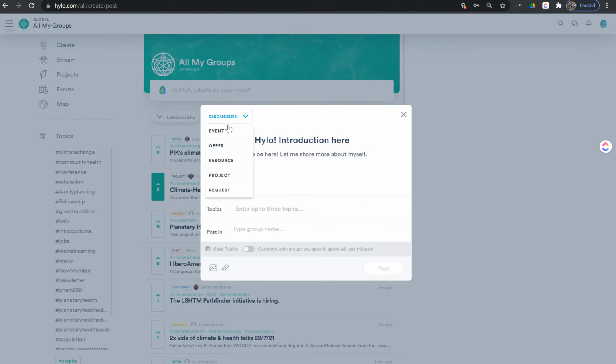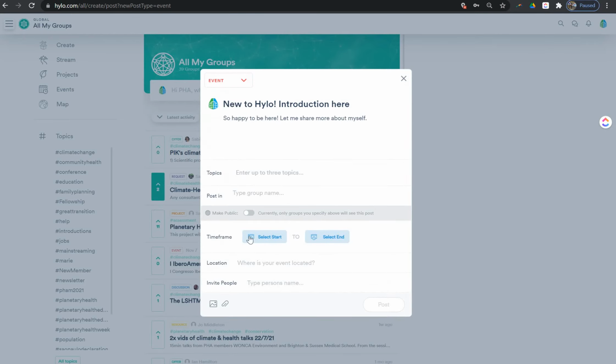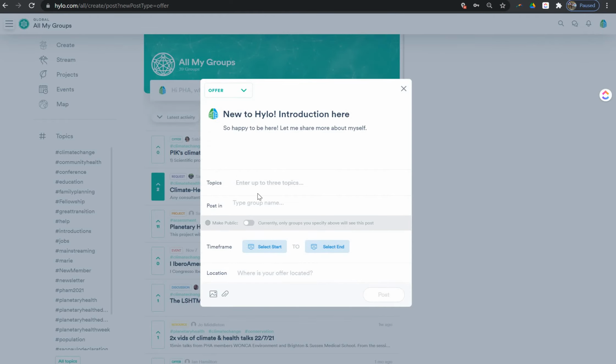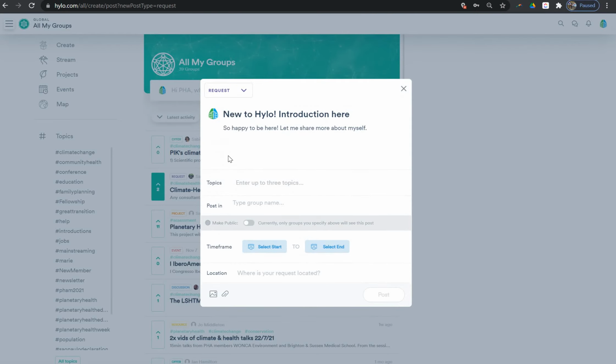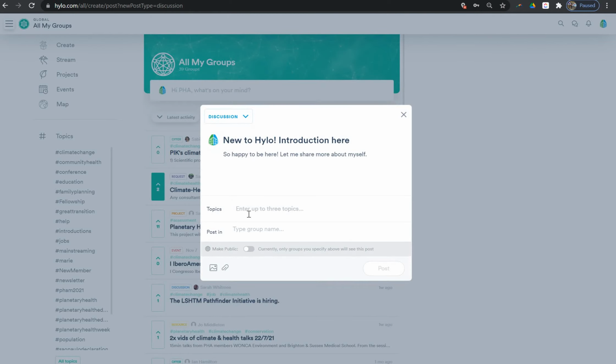Now, there are different types of posts. You can be just having a discussion post like this one. You can create an event, which will allow different time frame and location inputs. You can be having an offer, which will allow a time frame for when this offer is viable. You can be offering a resource very similarly. You can create a new project, or you can be asking a request. So in this case, it's really just a discussion.